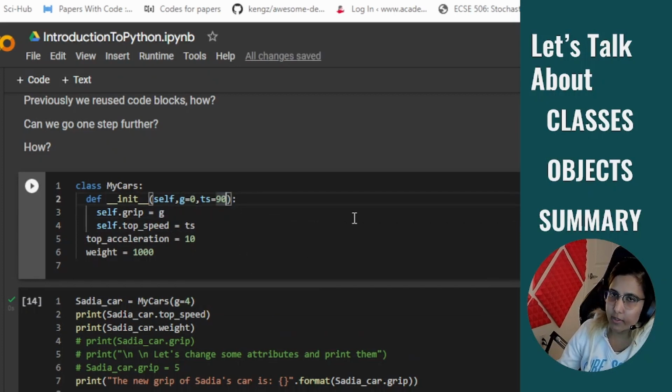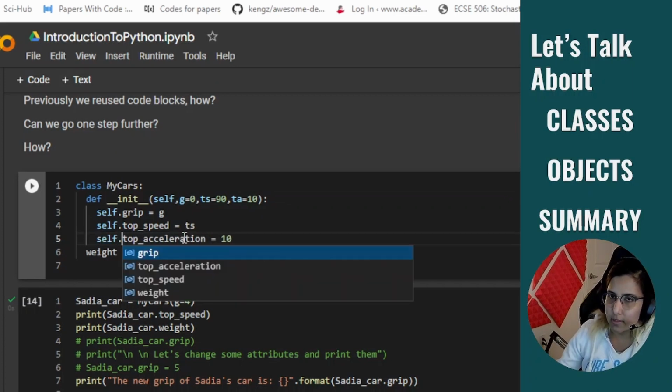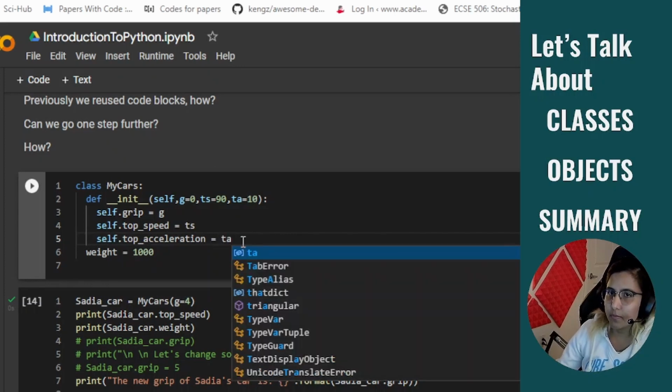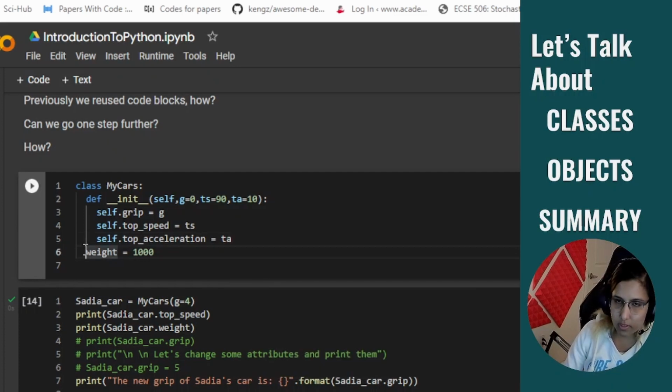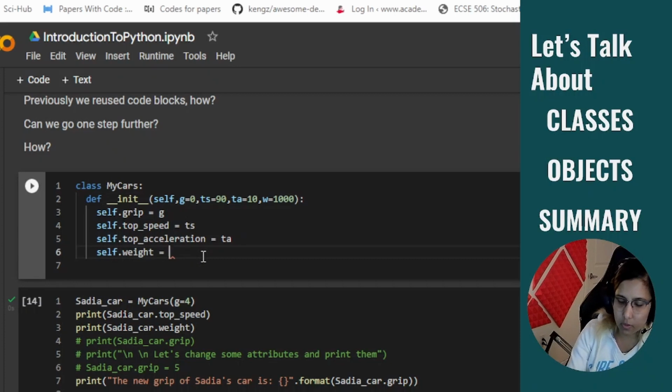Let's say I want all the attributes to be created this way. So next one I will create will be top acceleration. Let's call it TA, and give it the default value of 10. I do the same thing. I put a tab, I write self, and instead of giving it a constant value 10, whatever we pass down using TA goes there. Let's do the same thing for weight. Self.weight, let's call it W here, and let's give it the default value of 1000. And here instead of passing 1000 we pass W.